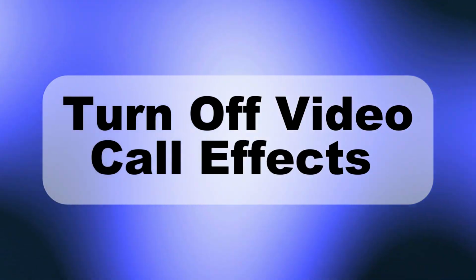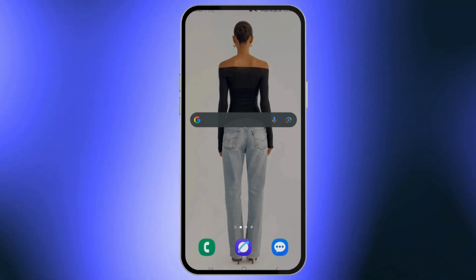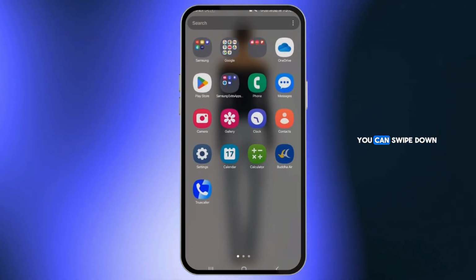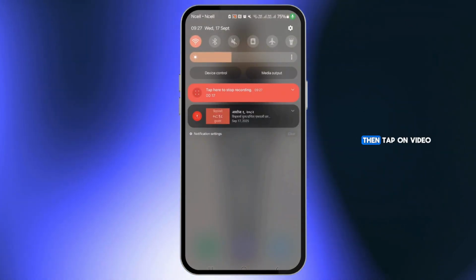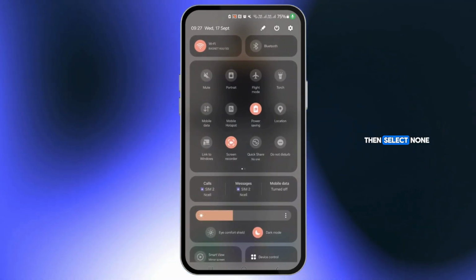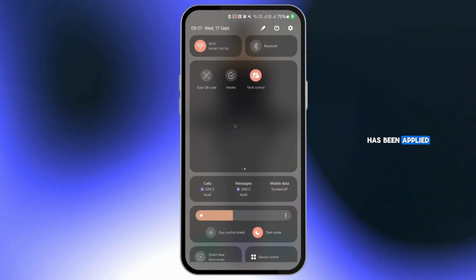Here's how you can turn off video call background effects on your Samsung phone. So go ahead and turn off effects from settings. During a video call, you can swipe down from the top of the screen to open the quick settings panel. Then tap on video call settings and go to background section. Then select none and this will disable any background effects that have been applied.